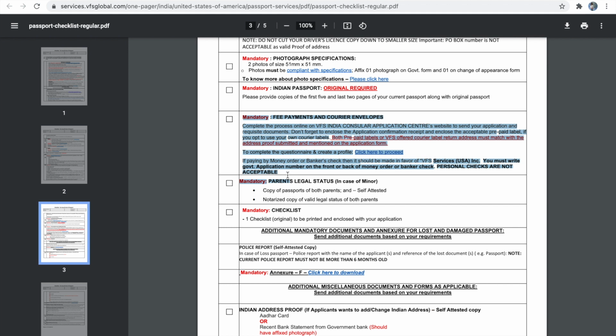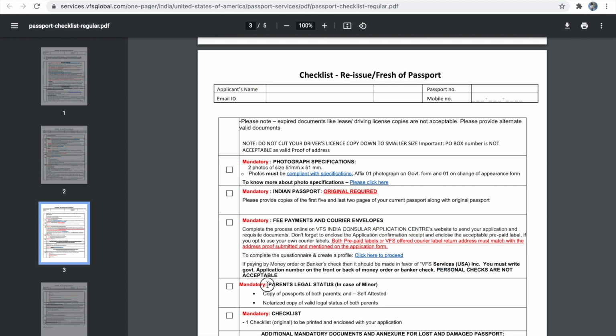Since you are submitting your application in person at VFS Global, you don't have to take any courier labels. Once your application is processed and your new passport is ready, you will receive a notification to collect your new passport. If you wish to get your new passport through courier, then you have to take a prepaid return courier label while submitting your application, to receive your new passport back at your home address.